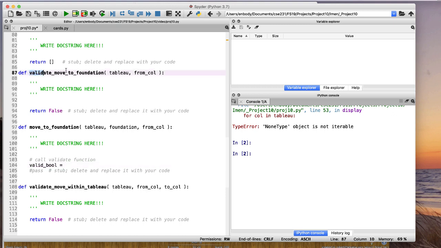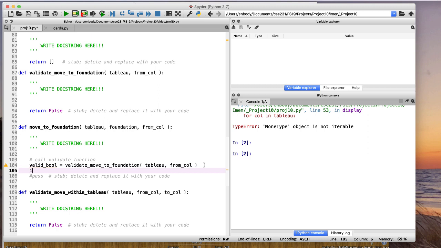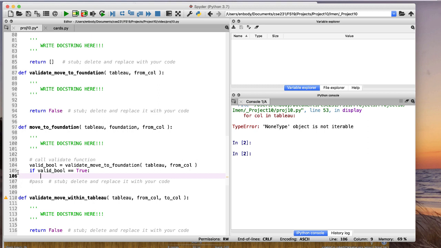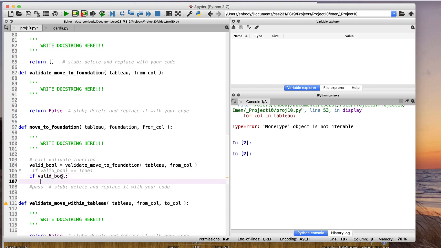And that's a call to the function. All right. So that I'm using the tableau that passes in. I'm using the from column that passes in. All right, so now I can say, all right, well, if that is equal to true, or alternatively, instead of writing it that way, since I can just say, I could also do it that way.